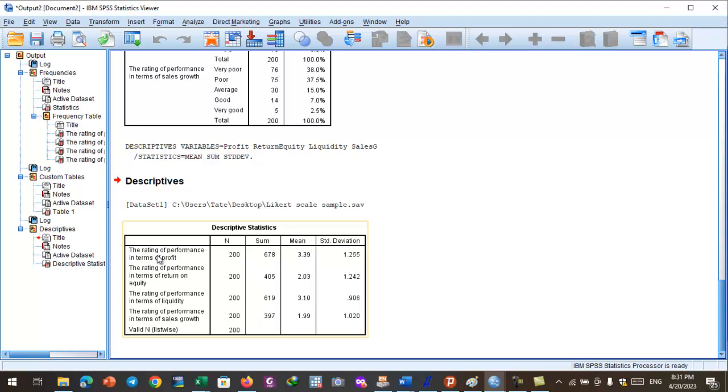Sometimes generating the mean for Likert scale data is meaningless, but sometimes it makes sense. It depends on the nature of the variable. Does the variable make sense when told in terms of mean, in terms of average value? That is the question that determines whether to generate the mean for Likert scale data or not.